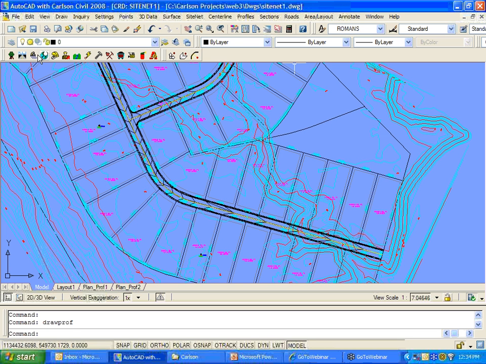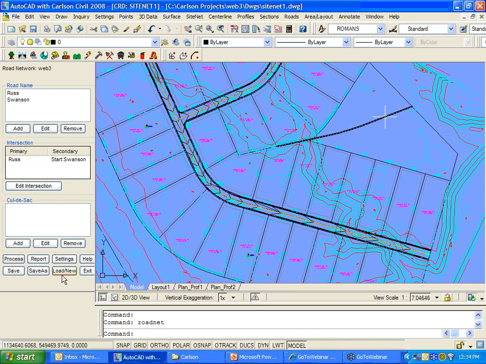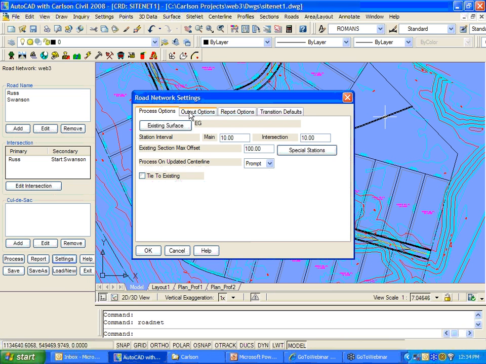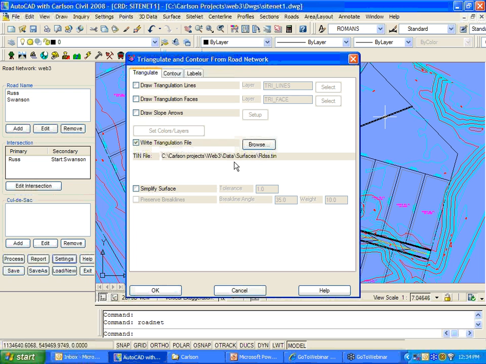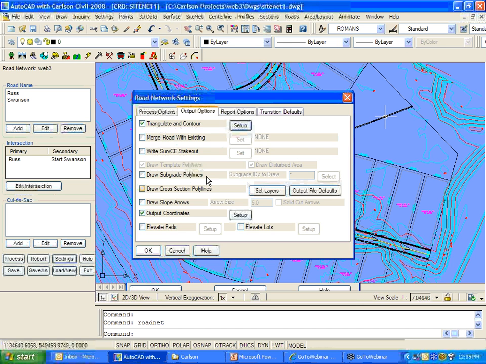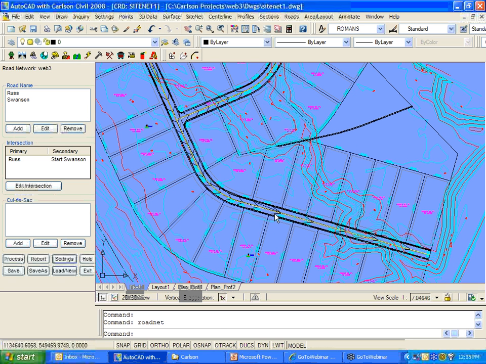So let me go back and show you in road network. Here's our road network, and here's our output, and here's our output options, and to the right of the road network, we're going to triangulate and contour a surface, which I happen to be calling RDSS roads.tin. So the point here is we're generating a surface of our roads. Now, we could also merge that with existing and make one giant surface of the whole site with the road pasted in and so on. I'm not going to do that right now, but we do have a surface that's being generated for the roads.